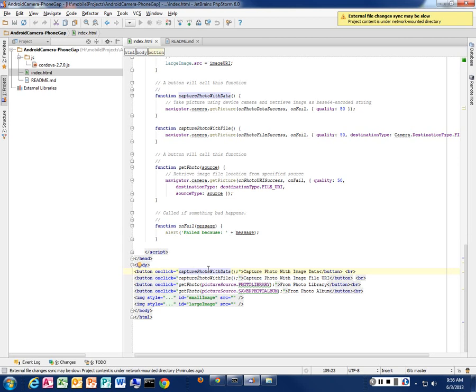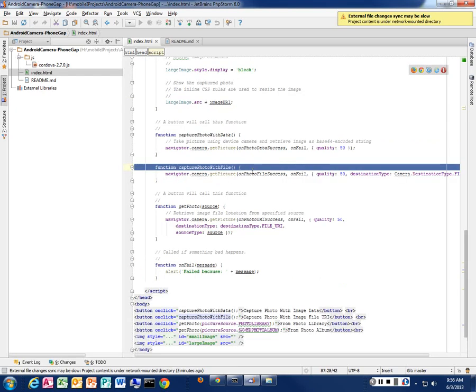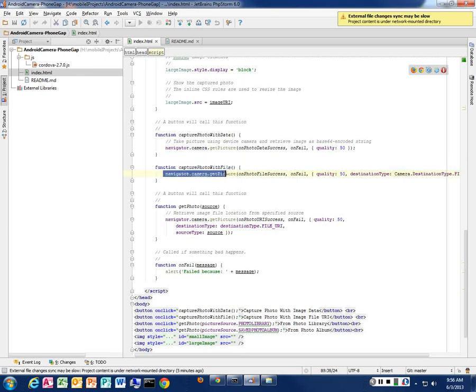So I reverted back to this version. At least this works to a point, and shows you what's happening. If I click on this, let's go with capture with file, it's going to execute this function in the JavaScript code that I have above, which is capture photo with file, which is this function right here. So I click on that button. It's going to call navigator.camera.getPicture, which is the API that I showed you.